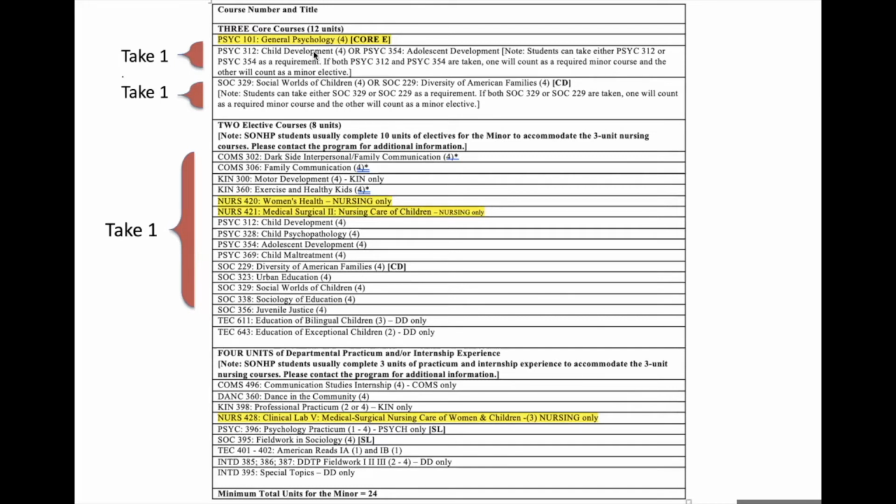However, if you take child development, it's not going to count both as a core course and as an elective. You need to make sure that in total you're taking 7 classes. The same goes with your sociology class. If you take Social Worlds of Children, it's not going to count both as one of your 3 required core courses and also count as an elective course.